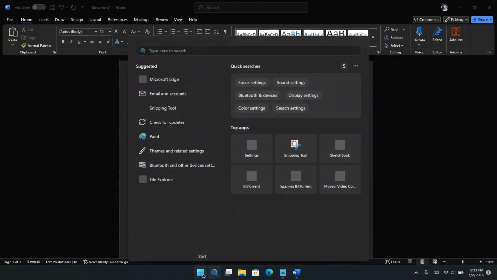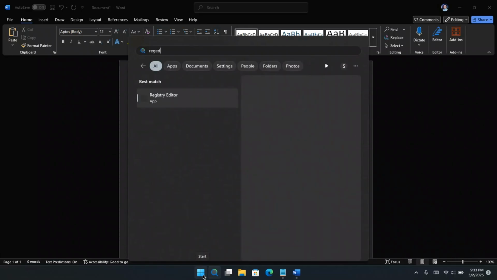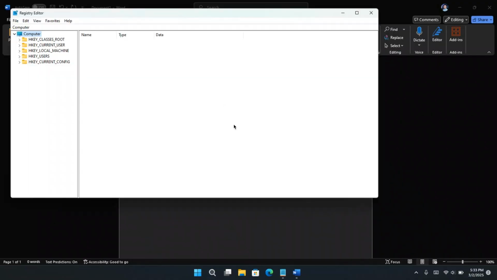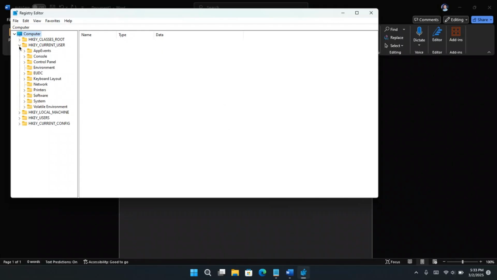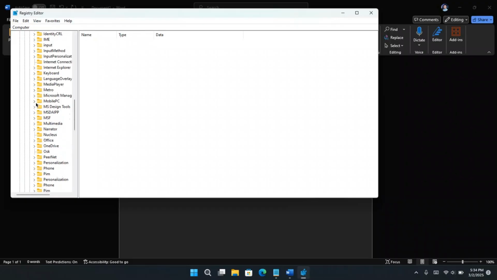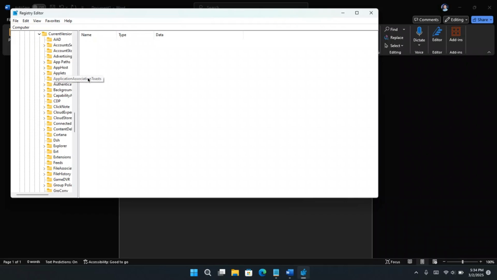First thing, you have to search for Reg Edit, and you will get Registry Editor. You have to open this, and click yes for the User Account Control dialog box. Next, you have to go to Current User, then Software, then Microsoft, then Windows, then CurrentVersion.